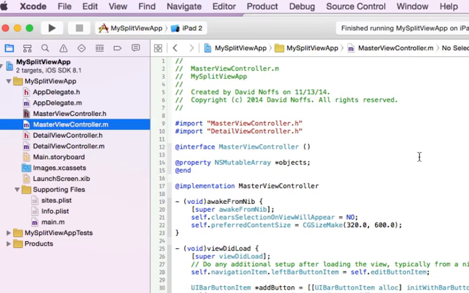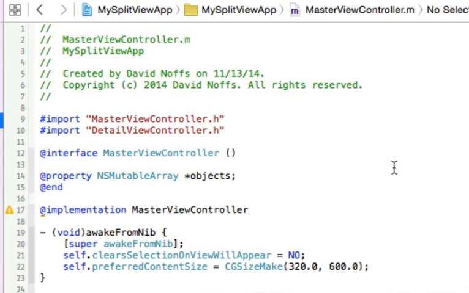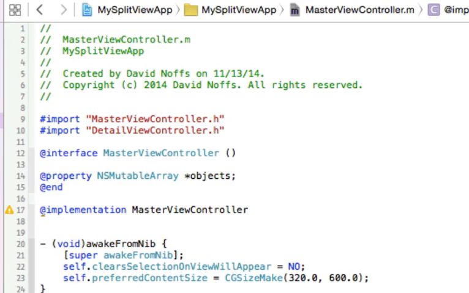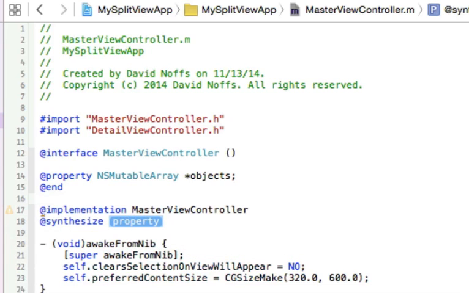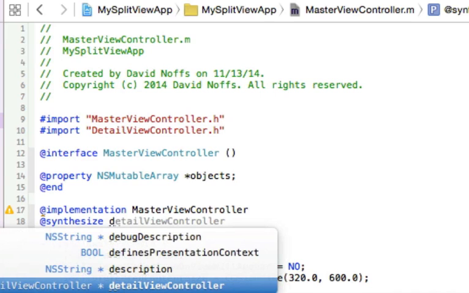Okay, so we're done with our master view controller header file, and we're ready to move over to the .m file, the implementation file here. First of all, we're going to synthesize. You notice we've got a little warning up here saying that, hey, we created this object, an instance of the detail view controller. So we do need to add the synthesis statement here. @synthesize, and it's going to be detailViewController.